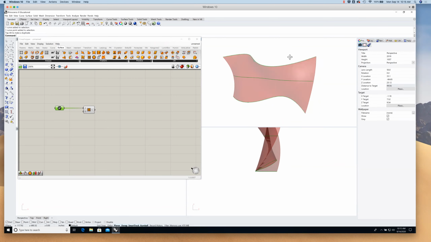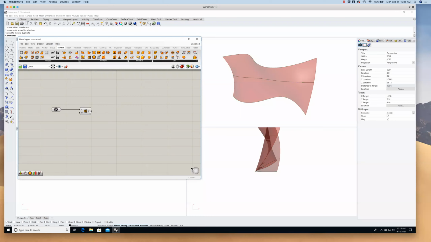There we are. Why not? That's a nice looking surface. Pretty handsome if I do say so myself. All right, so I have a surface. And in this case, I'm going to rebuild this surface. I'm going to try to give it some more isoparms. Right now, I think by default, isoparm density is pretty minimal.